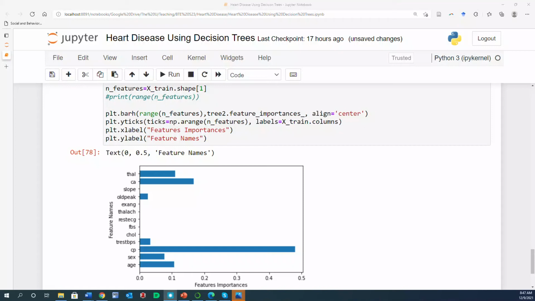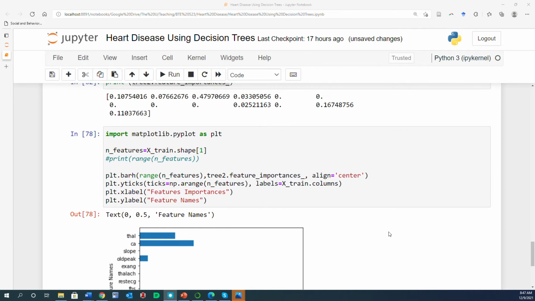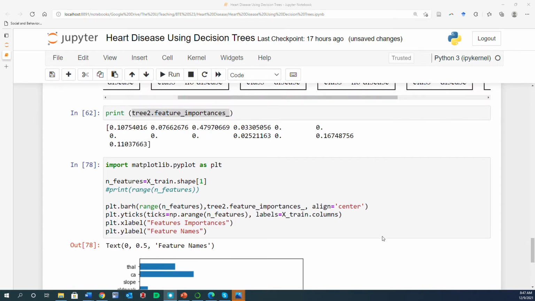Right, let's see how we can implement a random forest classifier in Python. Make sure that you watch the video where I talk about the concepts of random forest. I will put the link in this video so you can click on it and watch it. And the data set that we are going to use is the exact same data set on which we already trained and tested our decision tree.